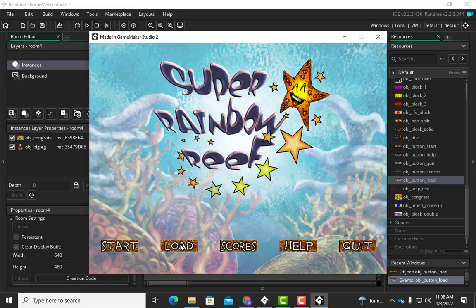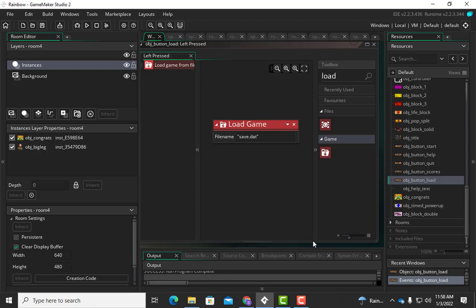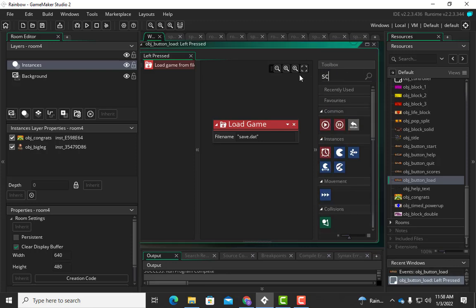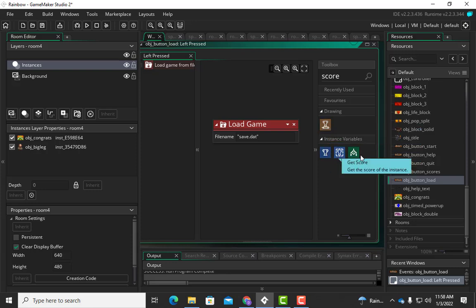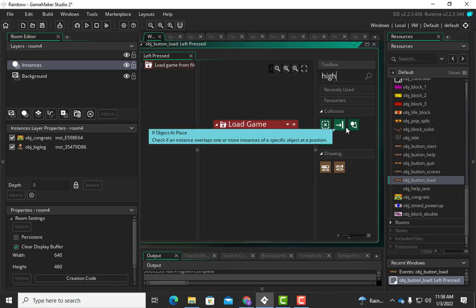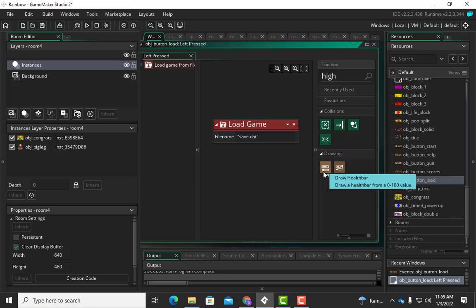Now what about scores? Remember, our scores button doesn't do anything yet. So how do we do that? Well, let's look at score and see what we have available to us. We have draw instance of the score. We have set score, get score, if score. Notice there's no high score. High score, let's see. No, it's not high score, not high score.